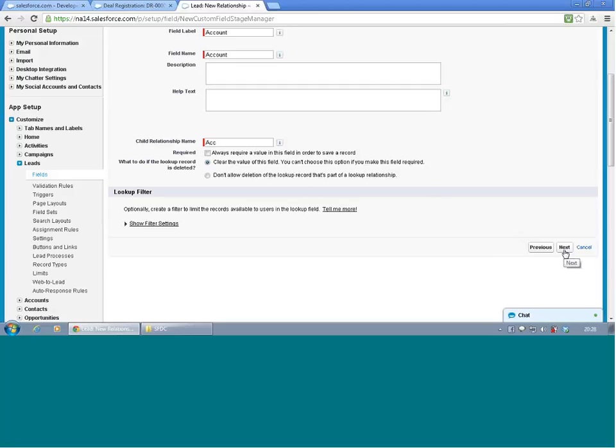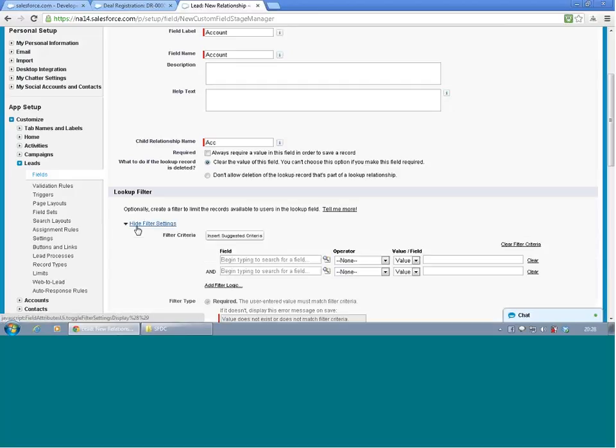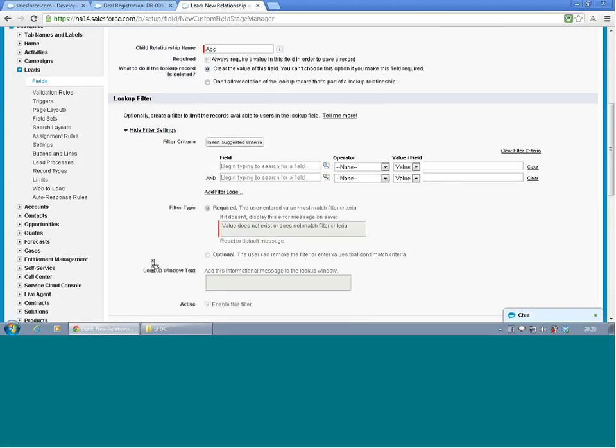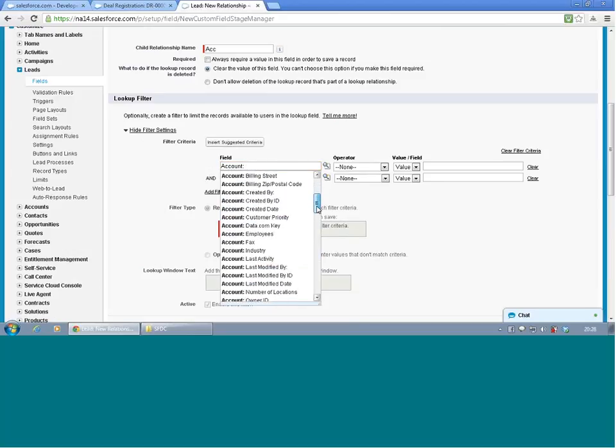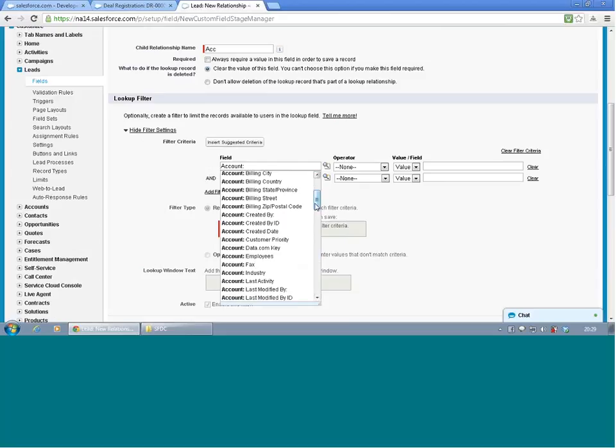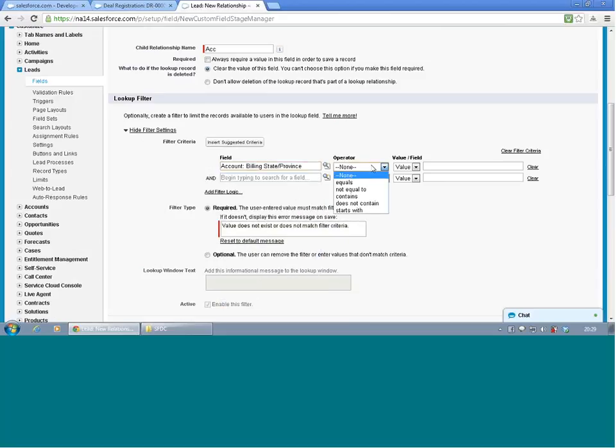Yeah, and there is a lookup filter. Hold on. There is a filter settings. Click that one. Show filter. Yeah, filter, and in the filter, what you're going to do is field name is account, and I need account state province. You can put billing state province. Okay. And equals to.